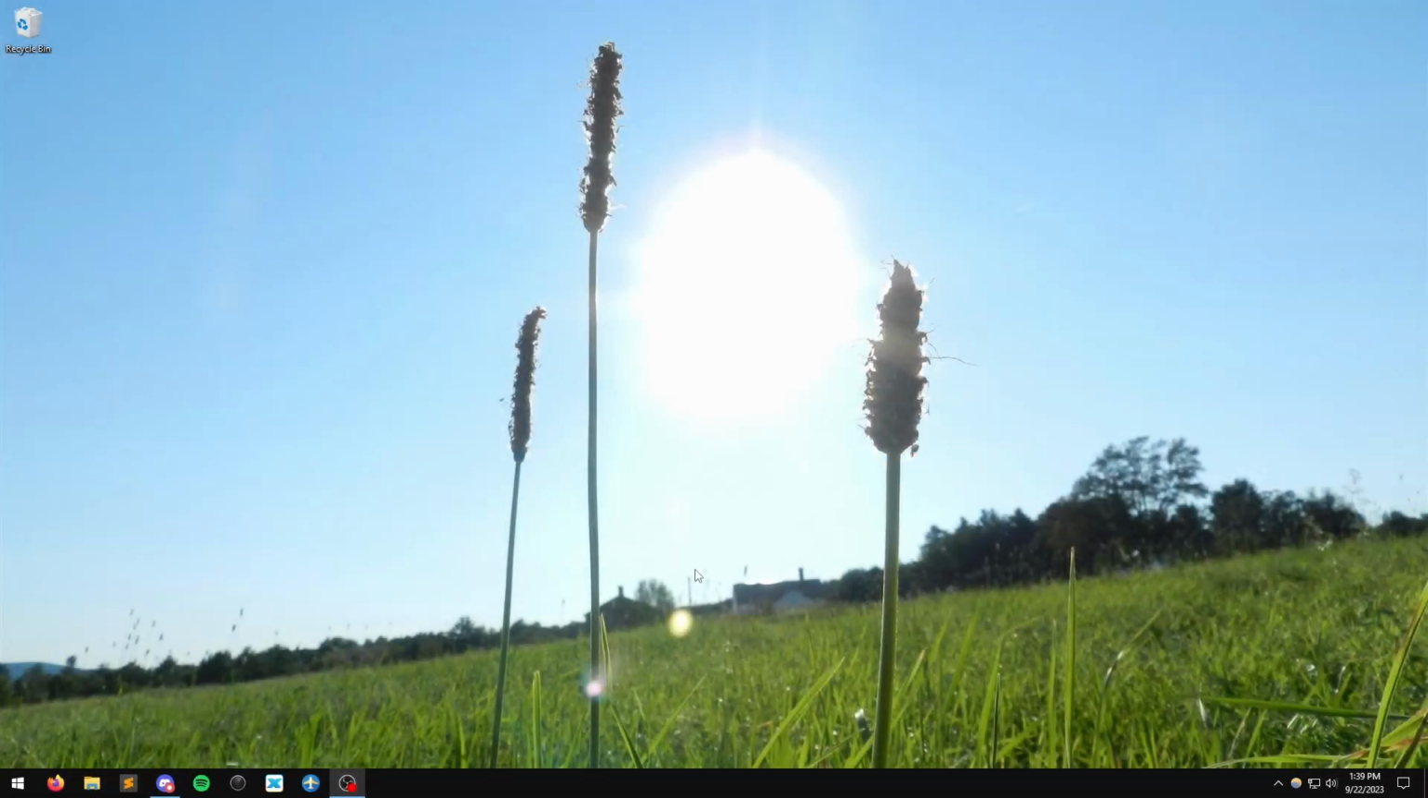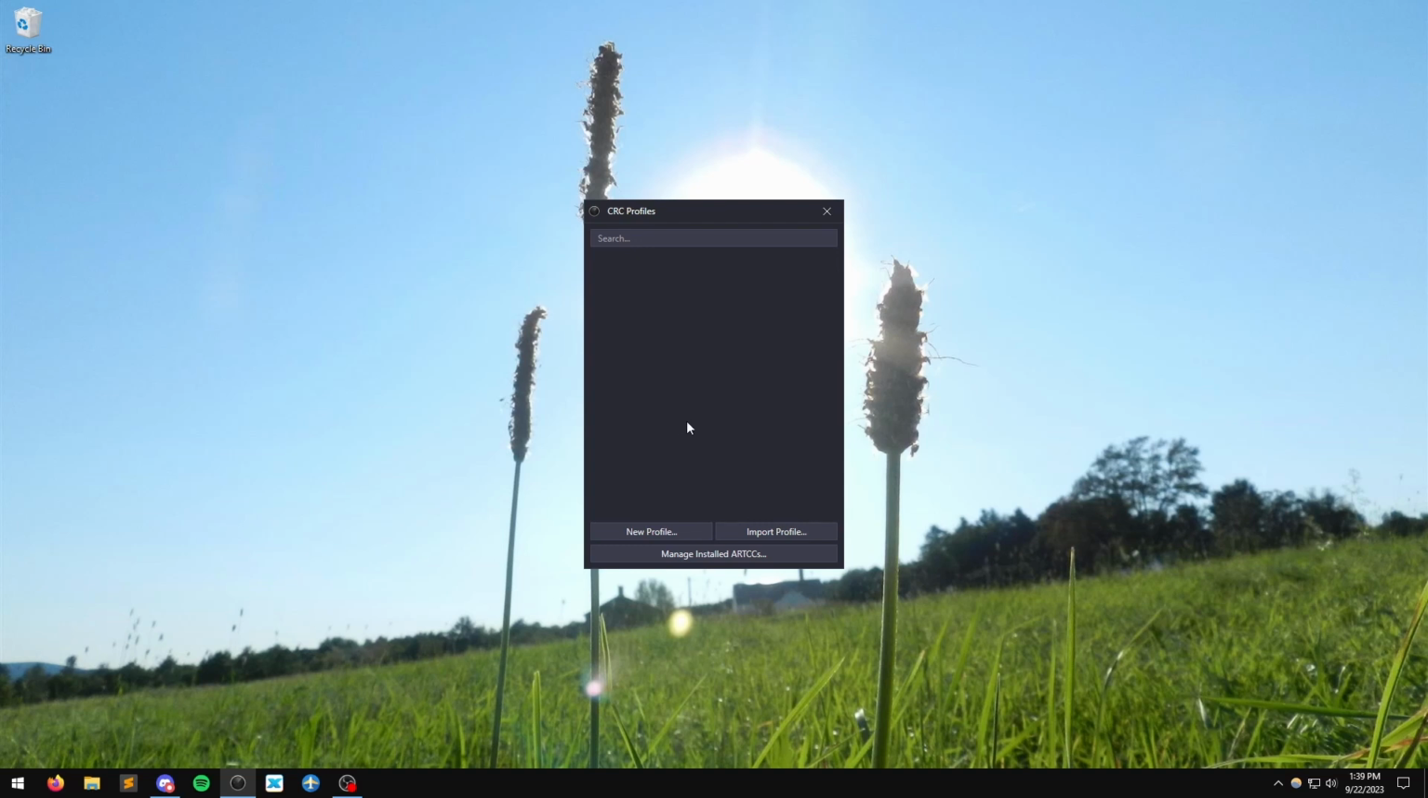This video will serve as a setup guide for using the new radar client, CRC. When you first open CRC, you'll be greeted with the CRC Profiles window. There are three selections: to create a new profile, import profiles that you may receive from someone else, and manage your installed ARTCCs. To get started, we need to install the ZOA ARTCC maps.